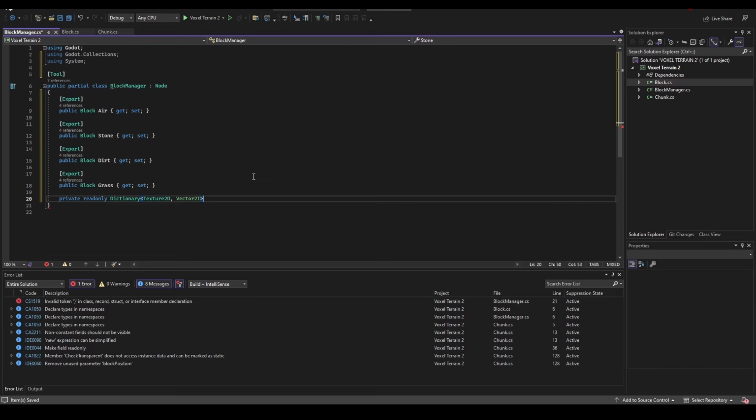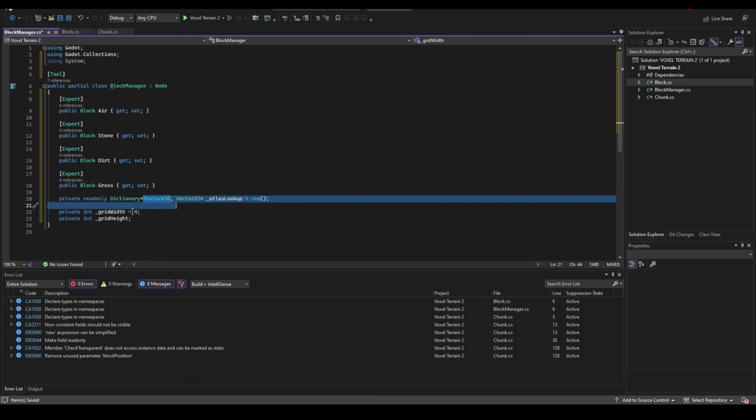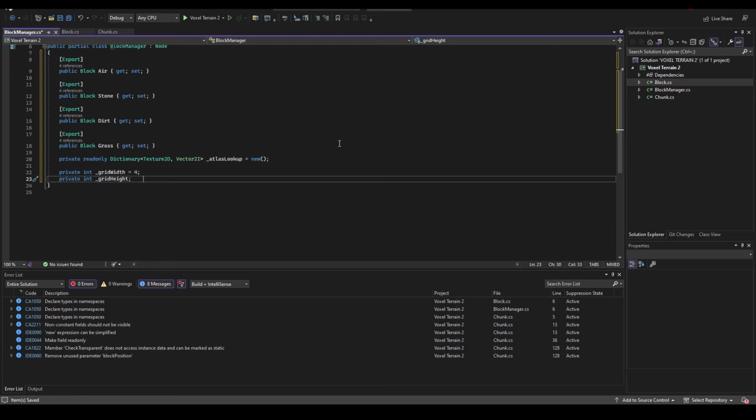I think this is a better way of doing it just because it makes it a lot easier to add new blocks by just adding a new texture. I'm going to call this atlas lookup, and we're going to instantiate it to be a new dictionary. Next, we're going to define the size of the grid that we're going to draw all of these images to and create a texture atlas out of, where the grid width will be fixed at 4, but the grid height will be variable because as we add new images, it'll just keep getting taller. We'll keep adding more rows to our texture.